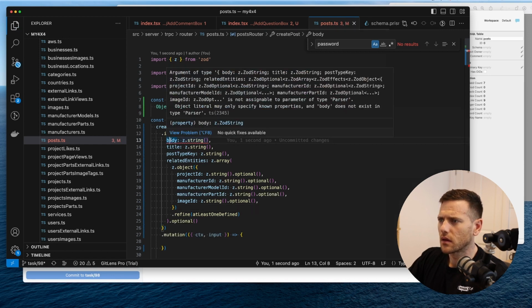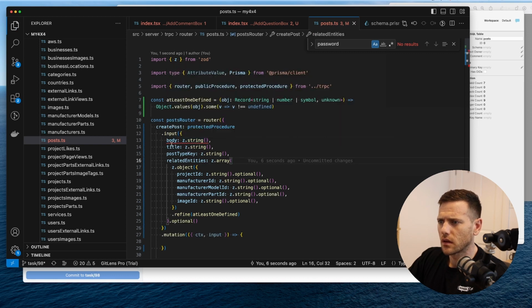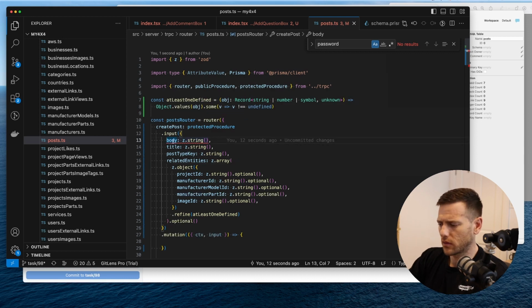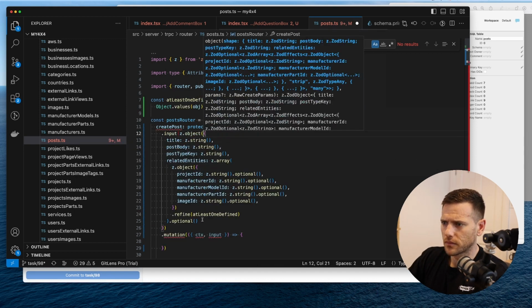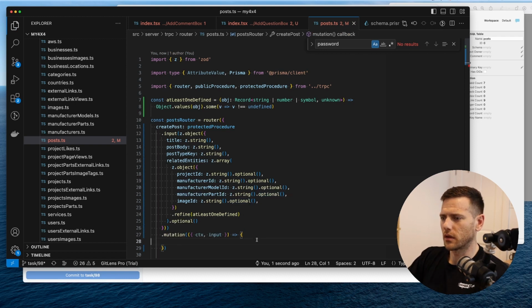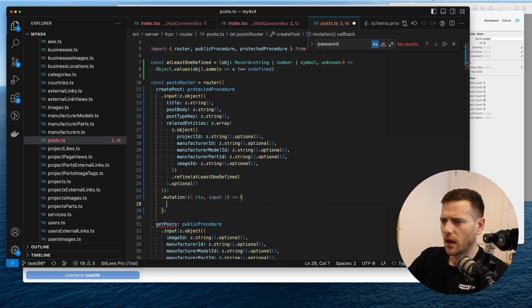What are you saying? Body does not exist. Input post body, maybe we have to call it post body. Oh, okay, yep. Input is a z.object. Cool. Copilot sometimes hurts more than it helps. Okay, let's see what that looks like.